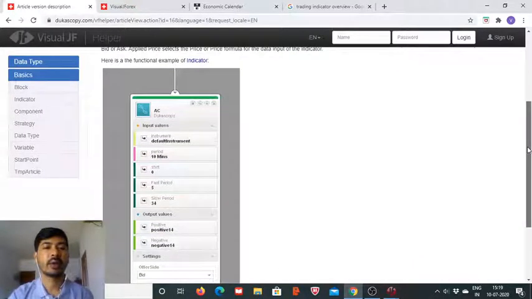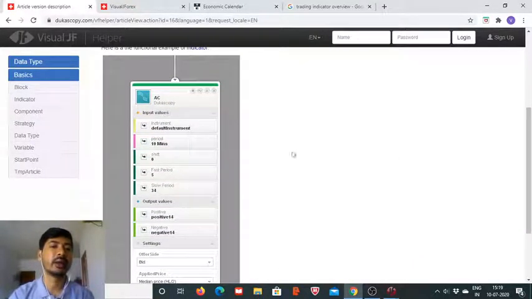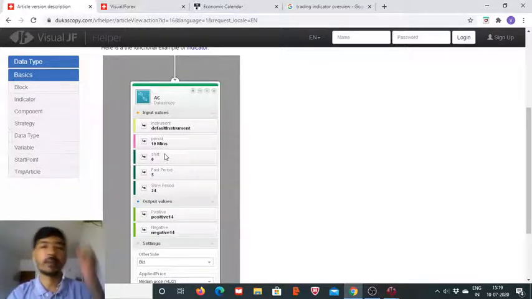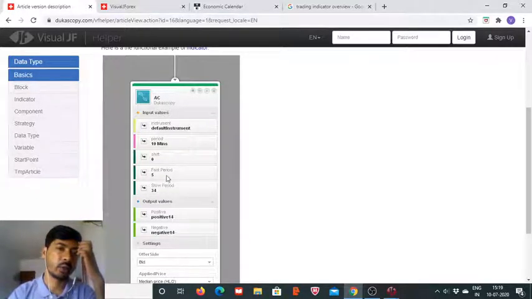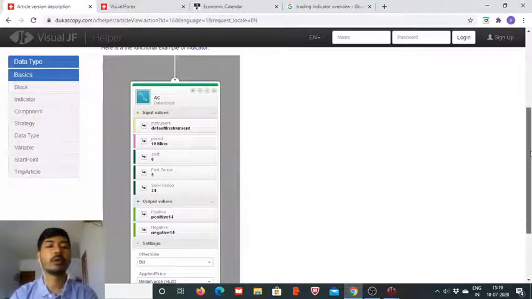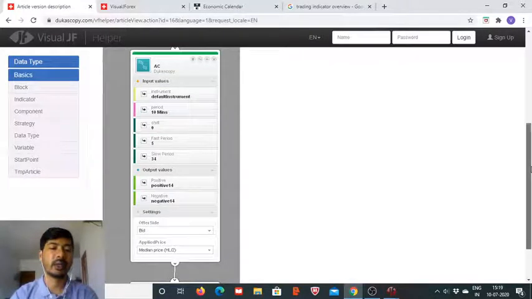Now, if you consider this example, as I said, the input values and the output values, here the first three, instrument, period, and shift, are mandatory. We need to fill these values as per our requirement, and then these two other input values, as given here as part of the AC block, are not mandatory, and the default values will be taken up if we don't define them ourselves.